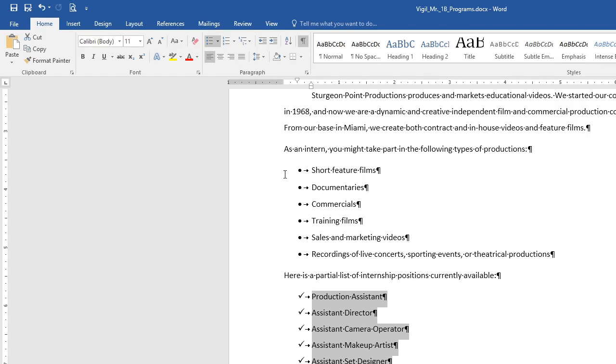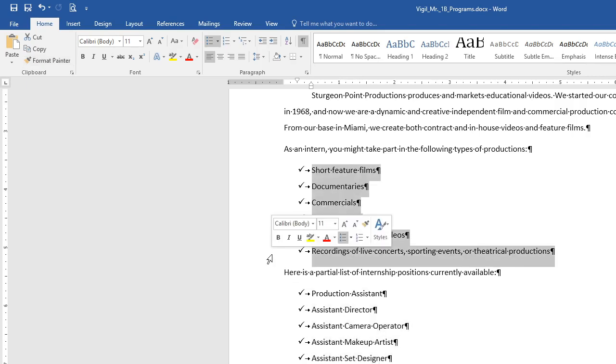And then we're going to do it again for the other one here, the format painter. And then we're going to paint that to these bullets here.